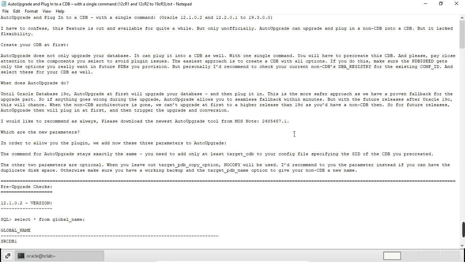Until Oracle Database 19c, auto upgrade first will upgrade your database and then plug it in. This is a safer approach as we have a proven fallback for the upgrade part. If anything goes wrong during the upgrade, auto upgrade allows you to seamlessly fall back within minutes. But with future releases after Oracle 19c, this will change: when the non-CDB architecture is gone, we can't upgrade first to a higher release than 19c. You have to have a non-CDB then. So for future releases, auto upgrade will plug in first and then trigger the upgrade and conversion.